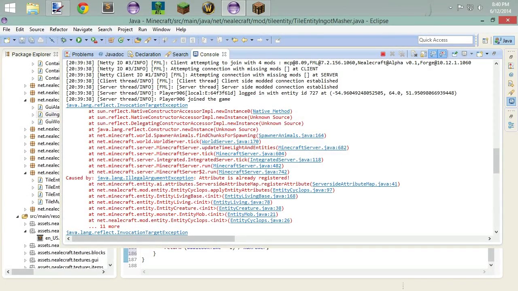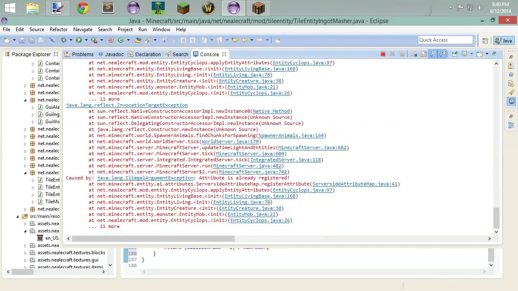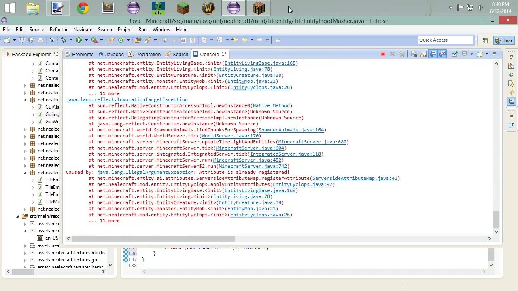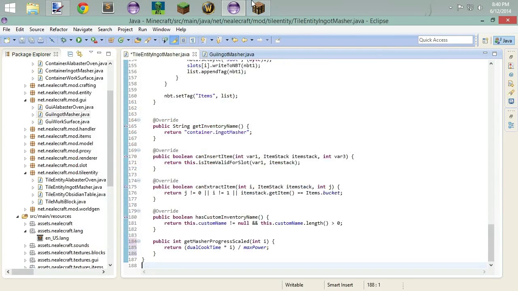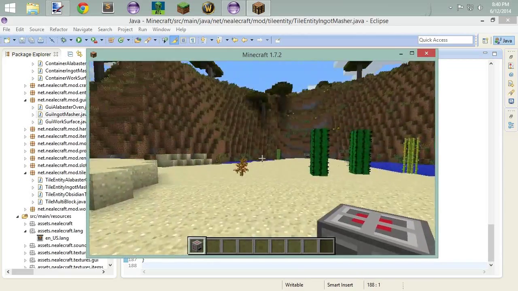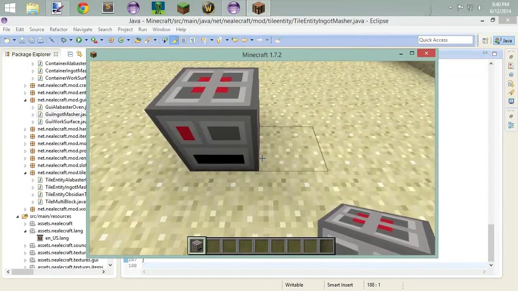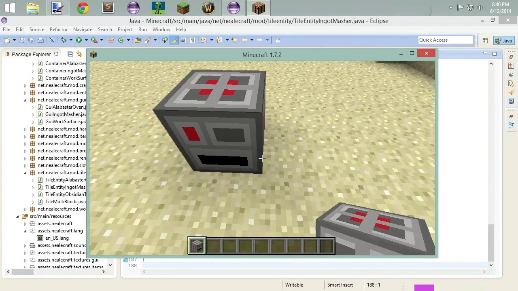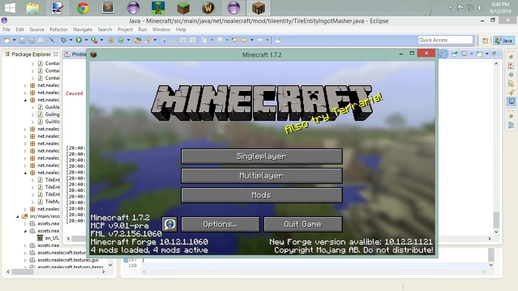Invocation target. It's trying to spawn something. It's trying to spawn my Cyclops and it's derping out. I think that's because I broke it. Is it nighttime? No, why is it trying to spawn one of those? Maybe there's like a cave underneath me it's trying to spawn it in. I don't know. We're not going to worry about that.